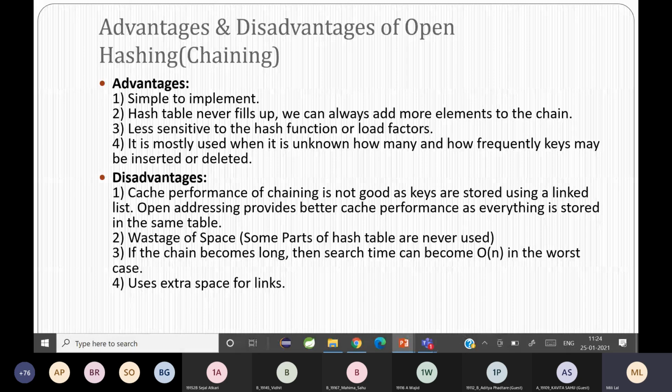And disadvantages, like I said: cache performance of chaining is not good as keys are stored using a linked list. Instead of just traversing the array, you have to secondarily traverse the linked list also. So the performance is not that good. Open addressing provides better cache performance as everything is stored in the same table. So do you agree with that?